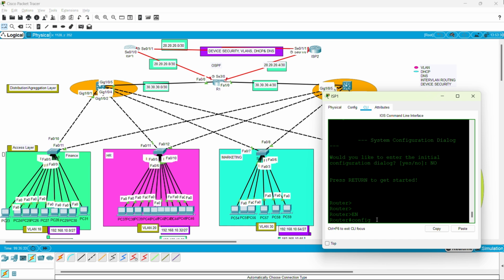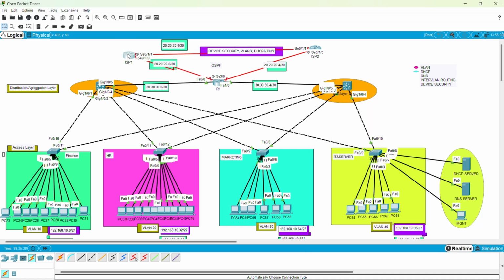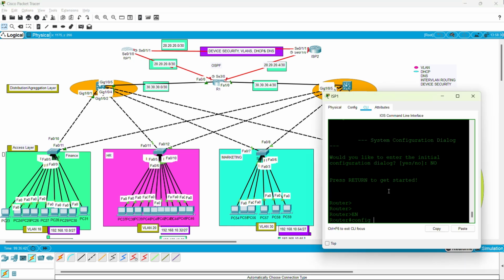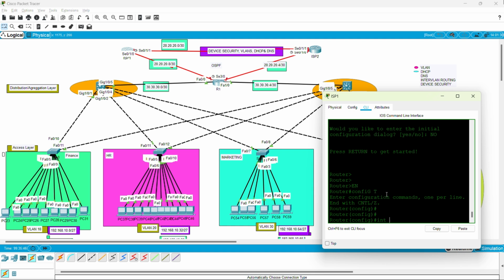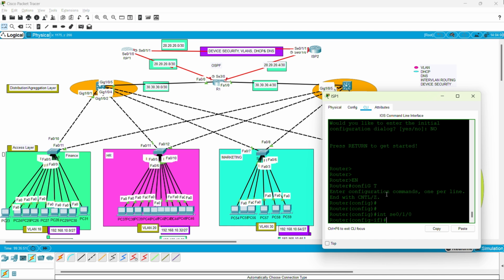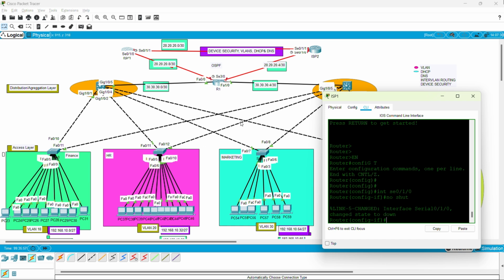All you have to do is select the interface again, but you need to be sure which interface you're trying to assign the IP address to. In this case, this is the interface I can see, so I'll say config terminal, and then select the interface serial 0/1/0. No shutdown. Now after I click enter, you'll see that this status will go green. The interface is not up yet. Let's see why that is.